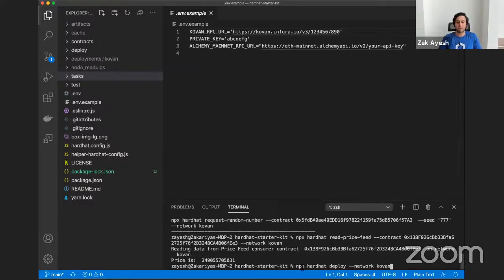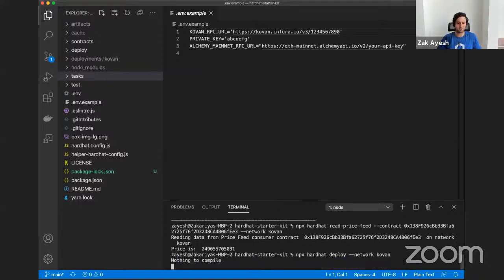So I was typing in npx hardhat deploy. I put in --network, so we can point to the right network again, and kovan. You guys got me right before I was about to hit enter on that, so good timing there. And so we'll go ahead and hit enter.